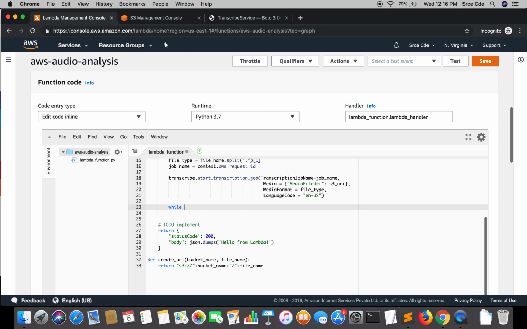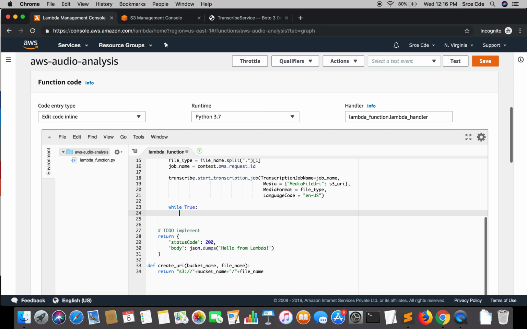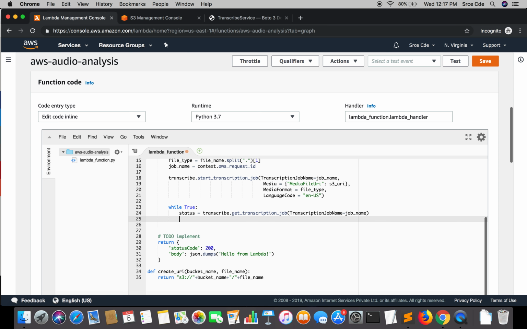Now we'll check the status. So while True, because we will be querying the transcribe job to see whether it is completed or not. So status equals transcribe dot get underscore transcription job, followed by transcription job name equal to job underscore name.